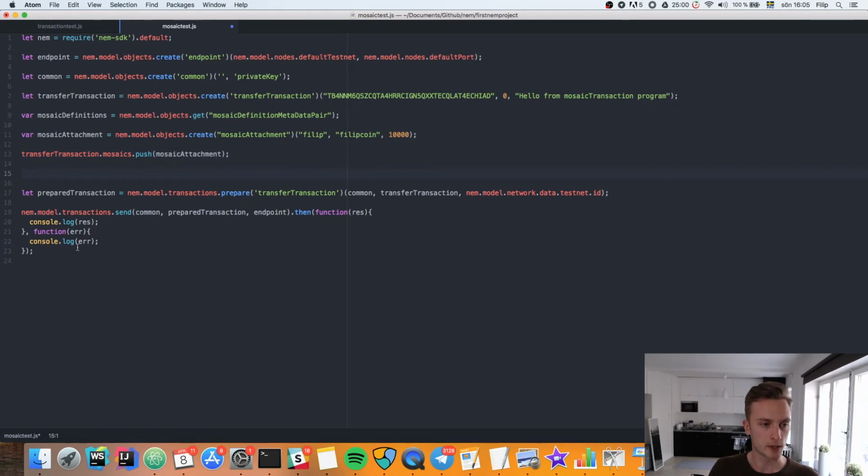And now the only two things that are left here from our old program is the prepare statement here, where we prepare this raw transaction, and then when we send it. We need to do one more thing before we can do that. We need to actually populate this dictionary here with information about our mosaic. And we can get this from the blockchain. We can query the blockchain via the SDK and get that. So nem.com.requests.namespace. Let's see.